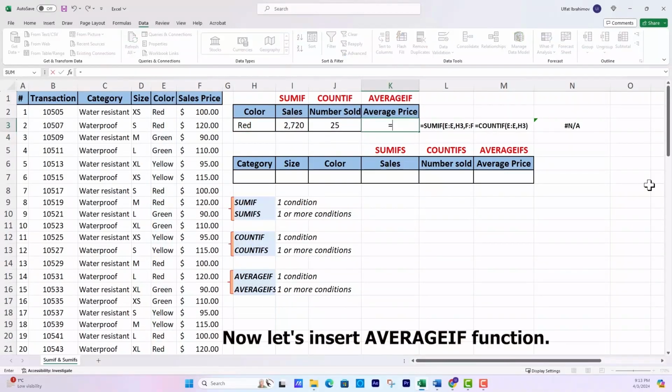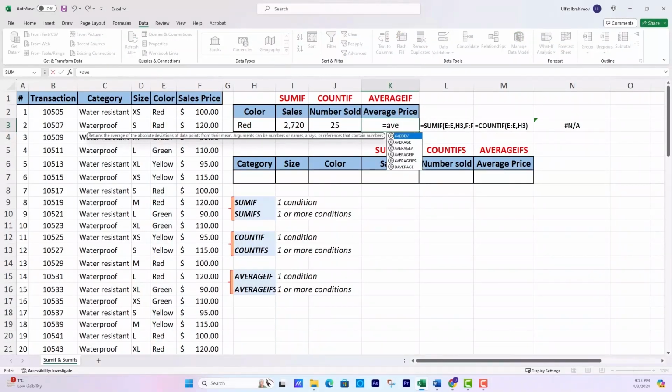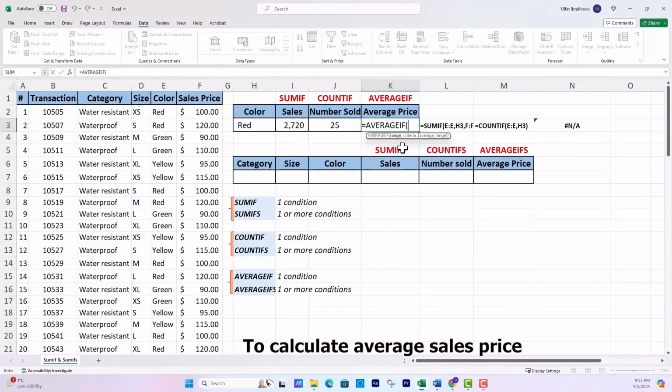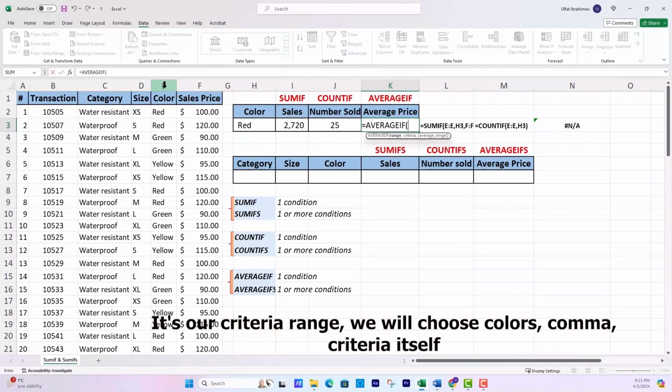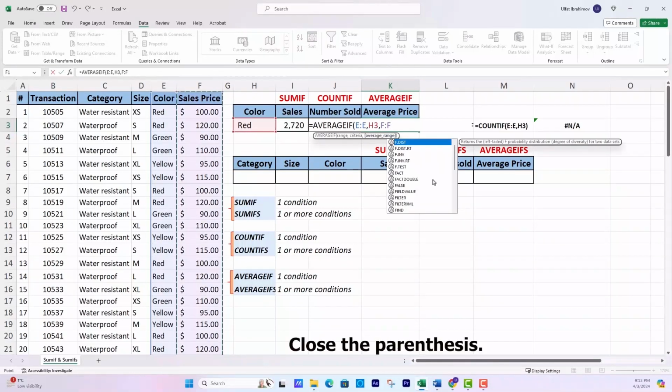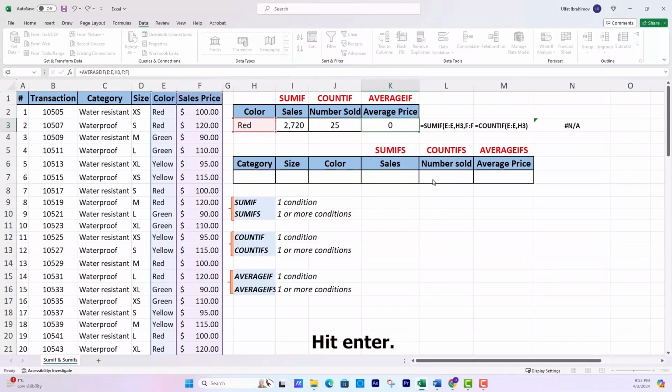Now let's insert AVERAGEIF function to calculate average sales price for red jackets sold. Range, it's our criteria range. We will choose colors, comma, criteria itself, comma, and average range. Our average range is the column F. Let's choose it, close the parenthesis, hit enter.